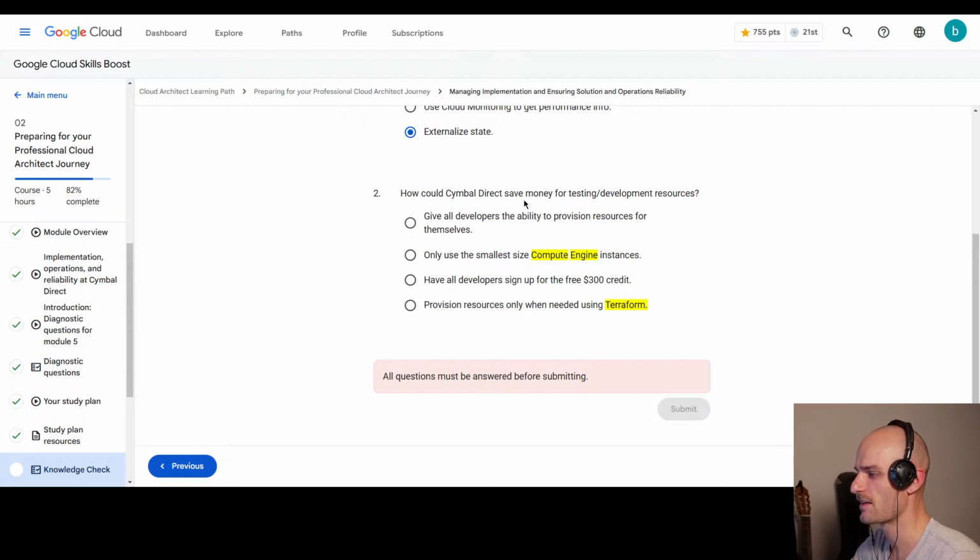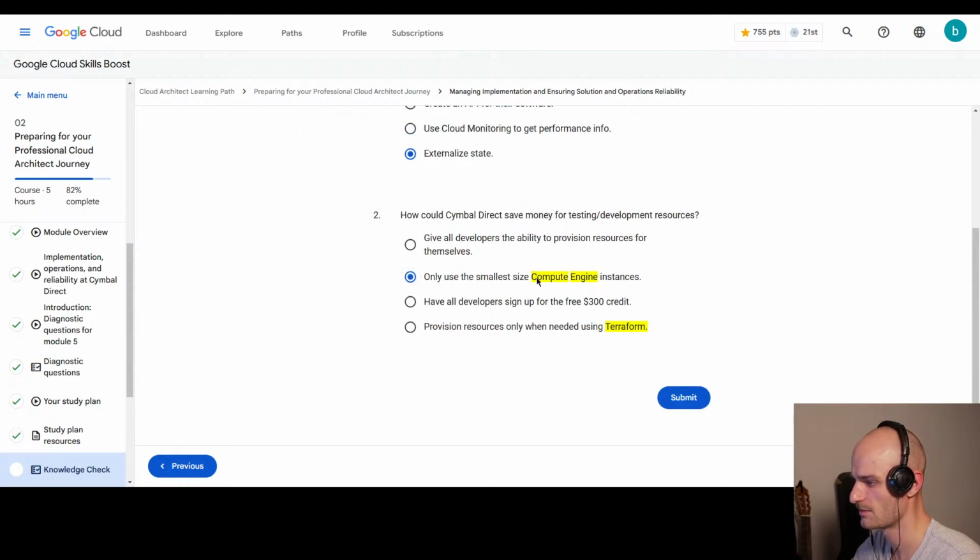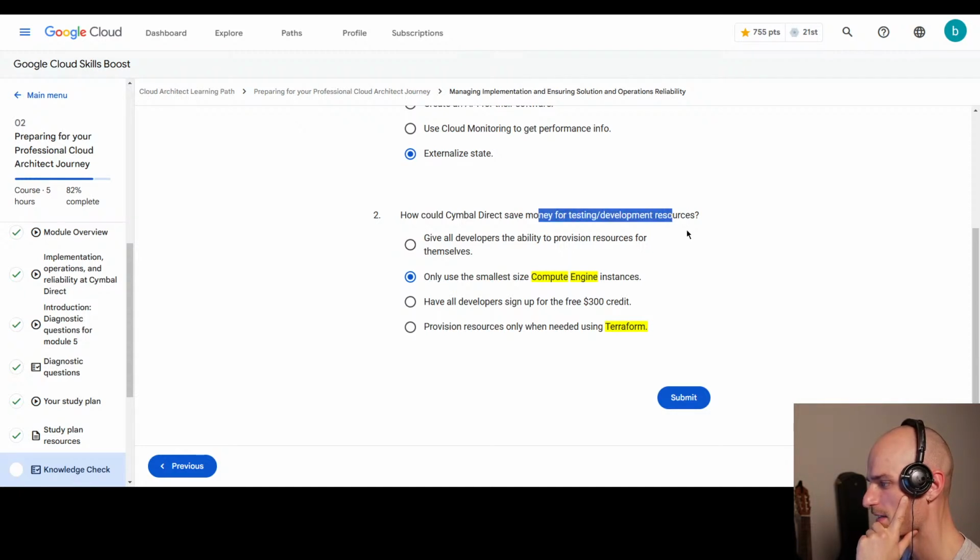How could Symbol Direct save money for testing, development, resources? What the fuck? Why do I have a highlight here? Give all developers the ability to provision resources for themselves. Small cycle change. So how could save money for testing government resources?